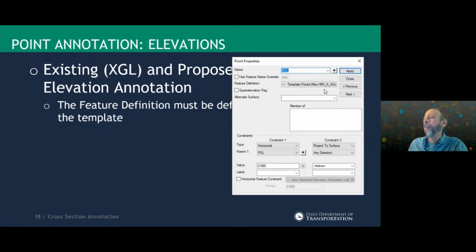But that XGL and PGL annotation does have to have a feature definition defined. We did have a support request where the user had the PGL and XGL in the template, but the feature definition was set to none, and it wasn't picking that up. So it does need to have the feature definition. This is the point properties dialog in the template creation, where this is. So make sure you've got the feature definition assigned for that.